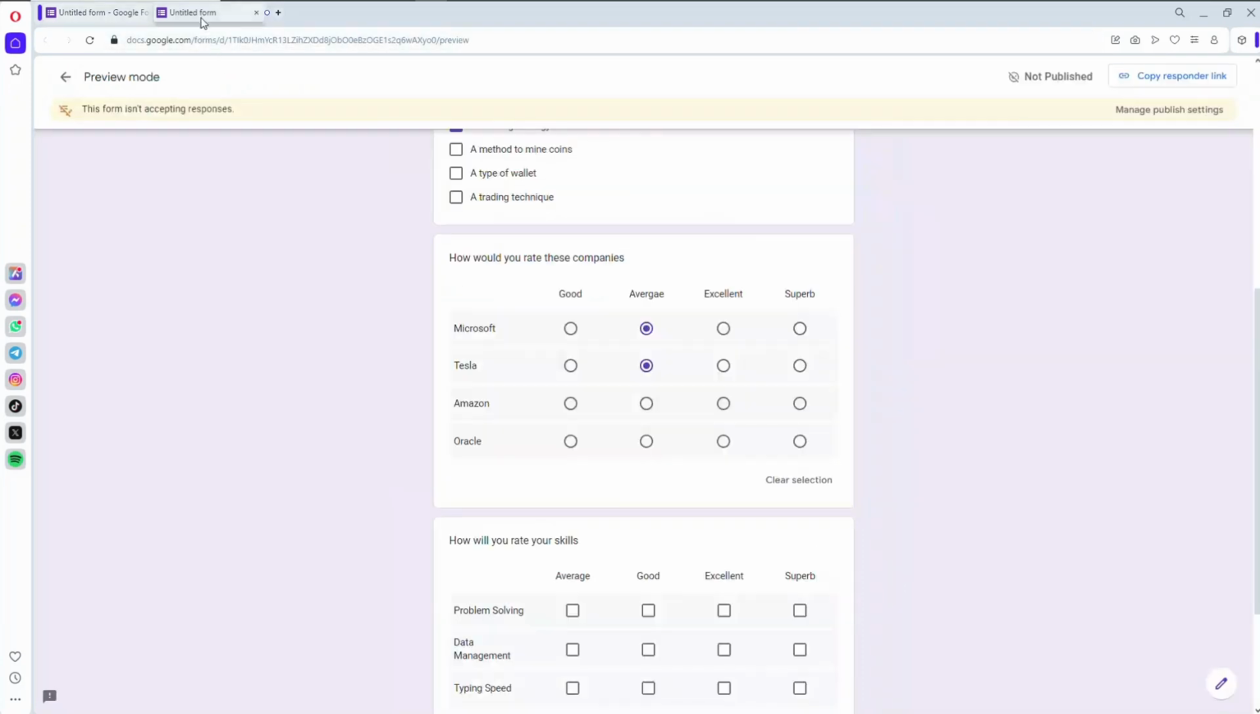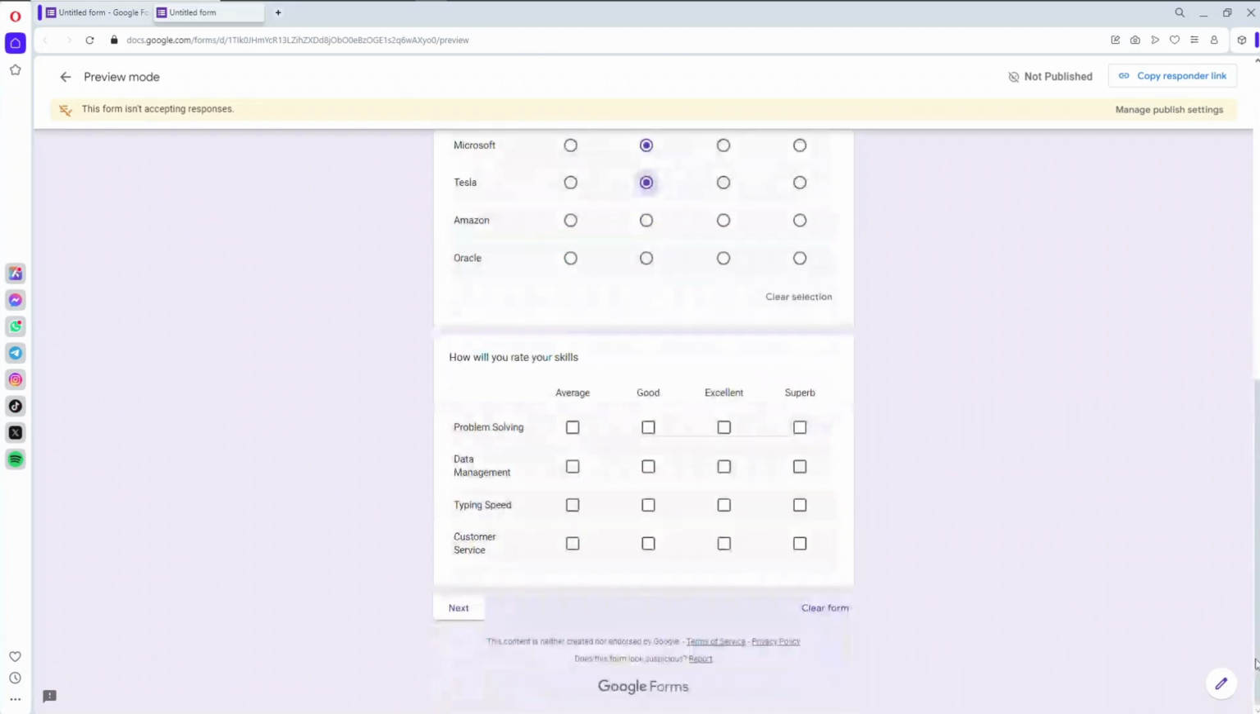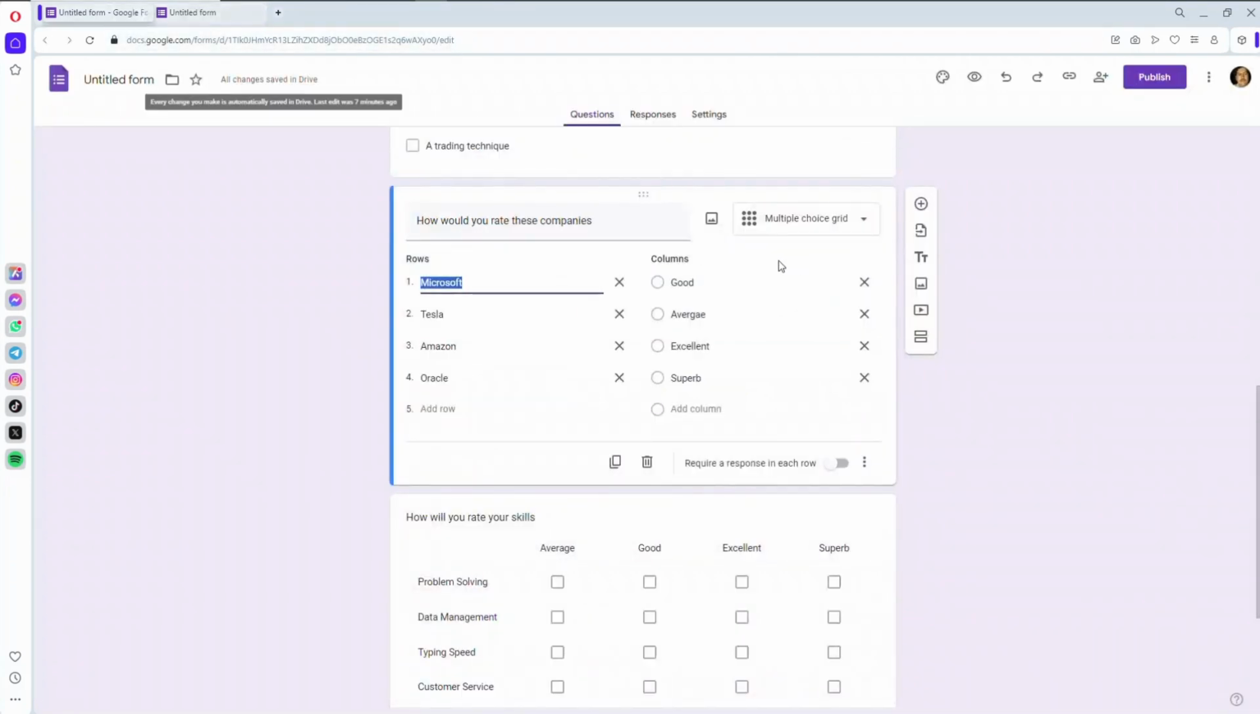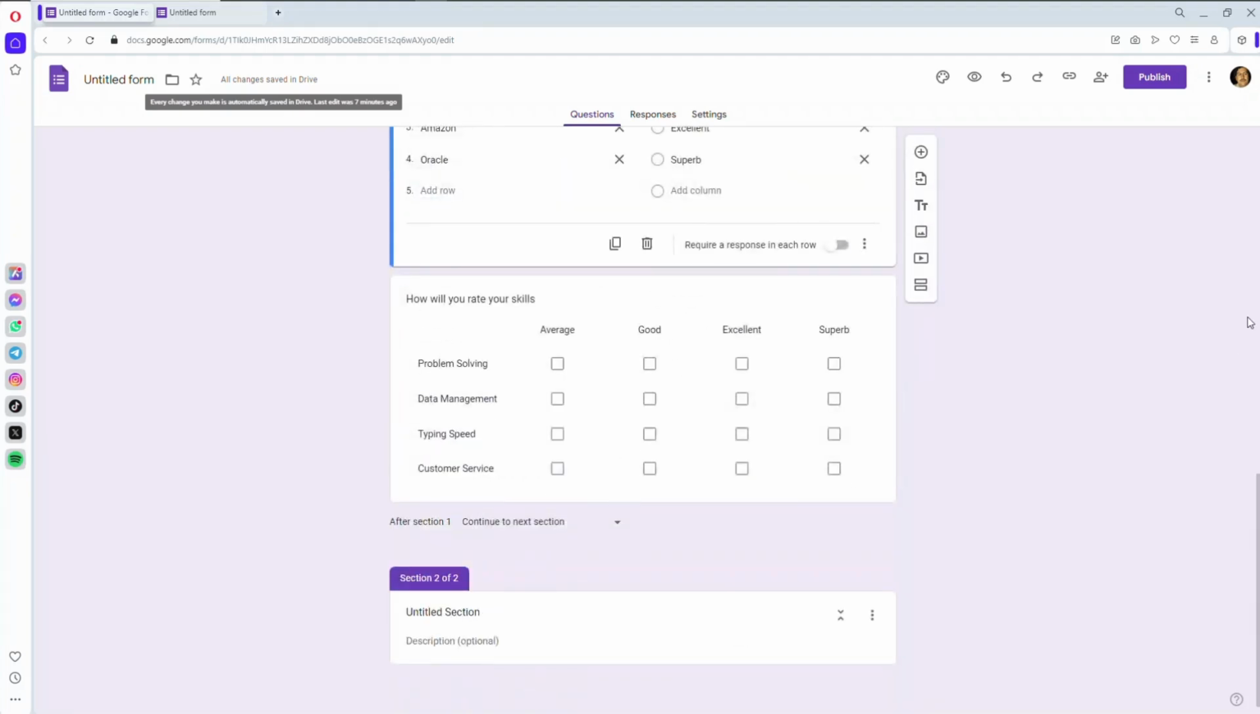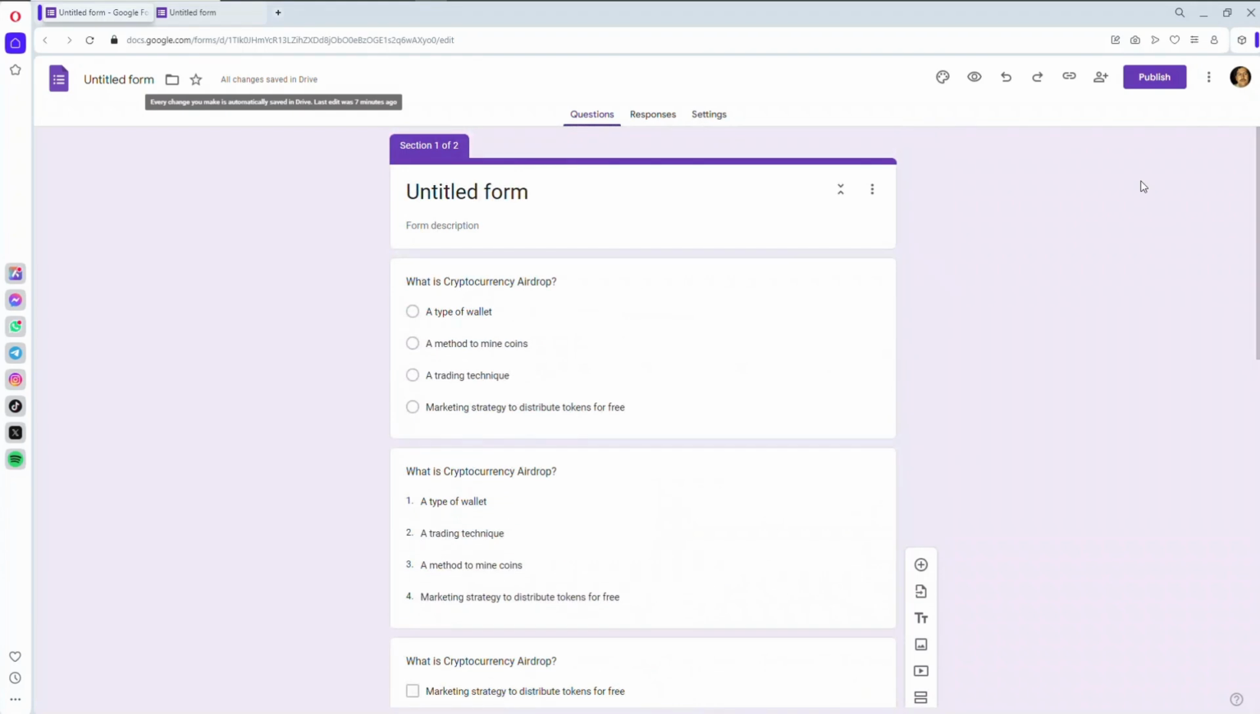Very simple here, just like you can see. So you can see Microsoft, Tesla and the other here, and you can see problem solving. Let me come here. You can see problem solving and the rest here, and the ratings are also here. So ratings on column and the questions on rows. So that's it on how you can create all types of multiple choice questions on Google Forms.